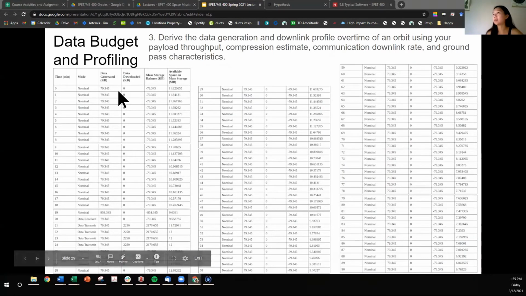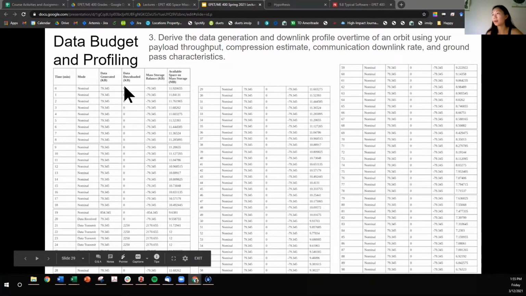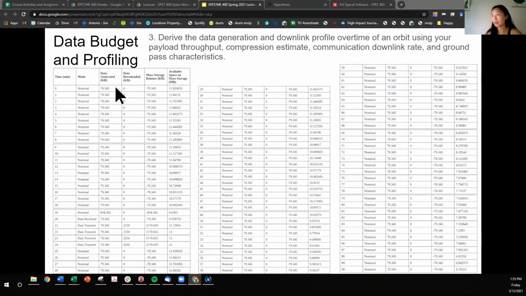Then you can take your mode of operation profile. So for an orbit of 90 minutes, we have this sequence of modes where the different modes are associated with amount of data generated. And you want to integrate the amount of data generated onto how much available space is on the mass storage. So at the beginning of mission, the Artemis CubeSat kit has 12 megabytes.